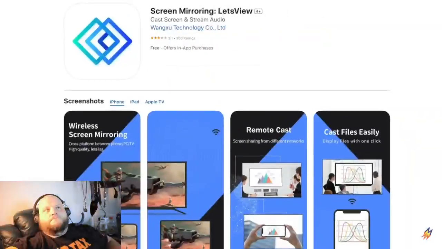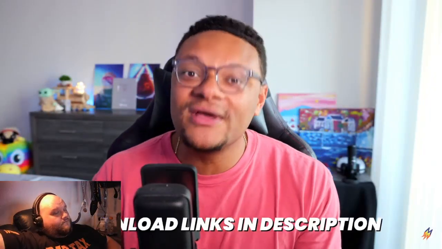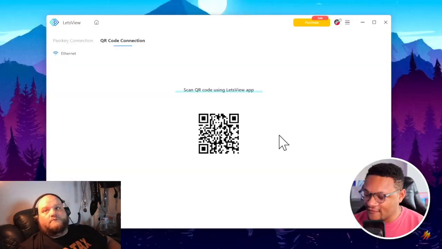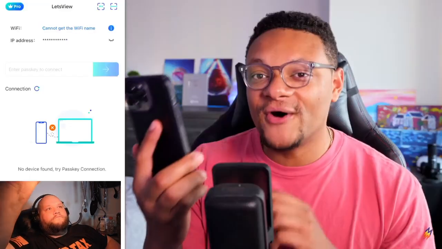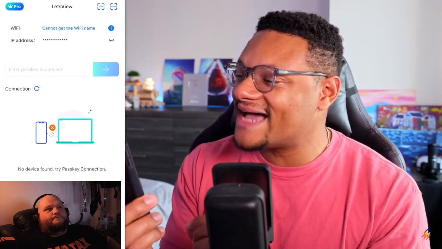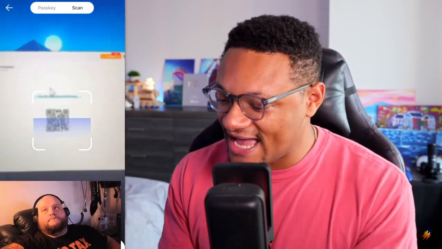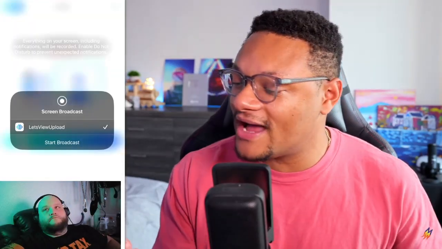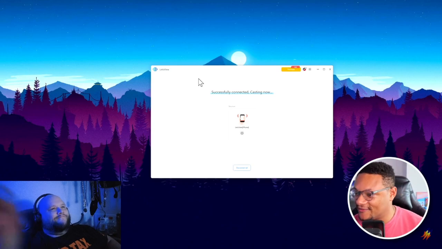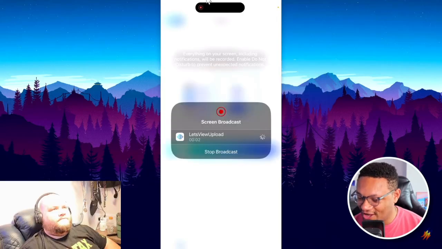But if you guys are on the track of not wanting to pay any money, which I totally get, you guys can check out the application called Let's View. It's 100% free, and you'll need to download it on your phone and also your computer. Go over to the QR code connection option on the computer, and then on your phone, if you look to the far right hand side, you're gonna see that scanning icon. If you choose that, this is how you can scan the QR code. The only other thing I need to do is select Start Broadcast, and you'll see within about a second or two, your phone screen pop up on your computer.